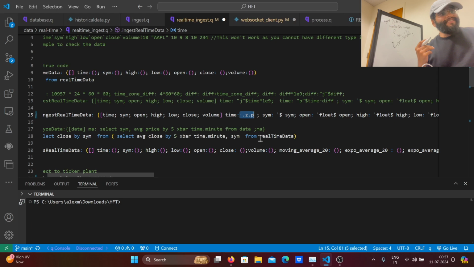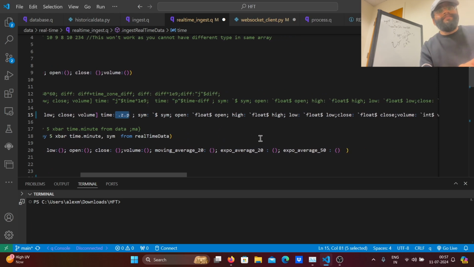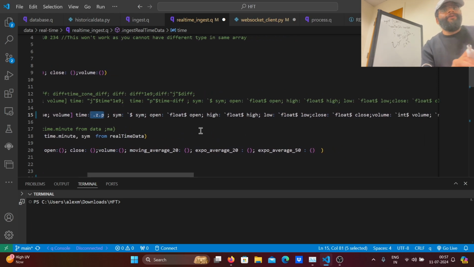It rounded off to minutes, so the seconds were not there. I'll have 60 records for one minute, and all of them have the same timestamp, which I didn't like. So I just used .z.p to get the current timestamp. Other than that, there were no hiccups while working on this code.